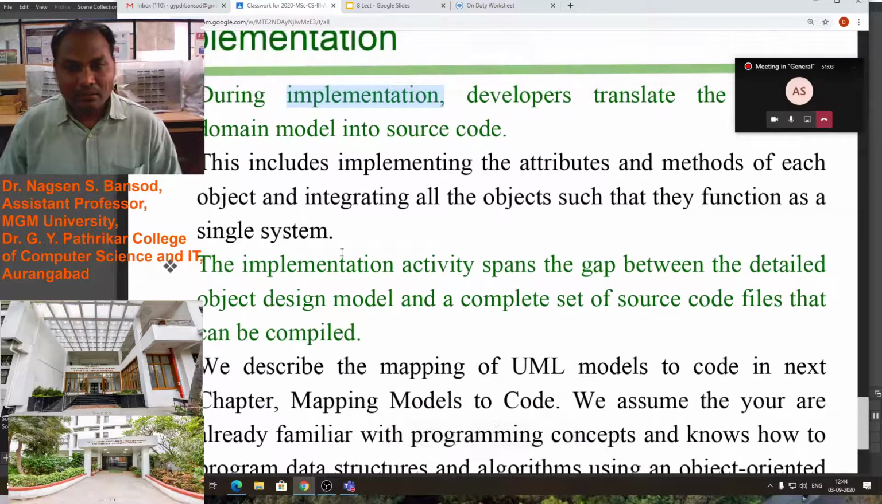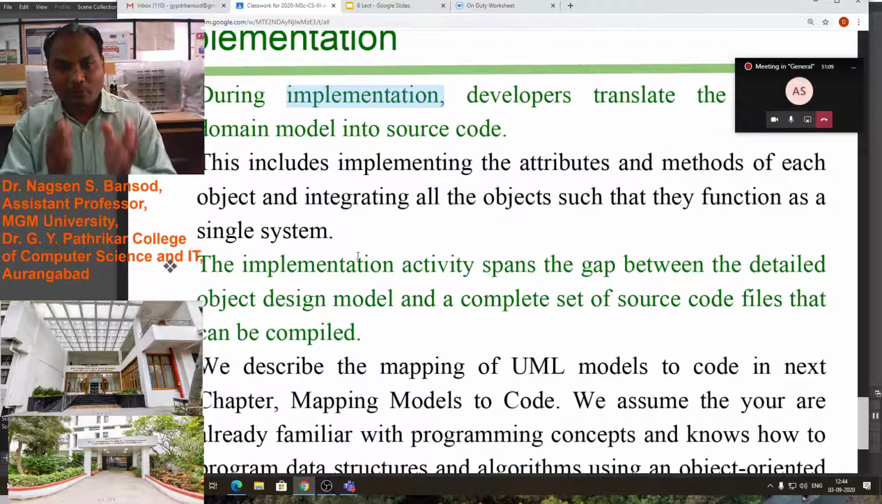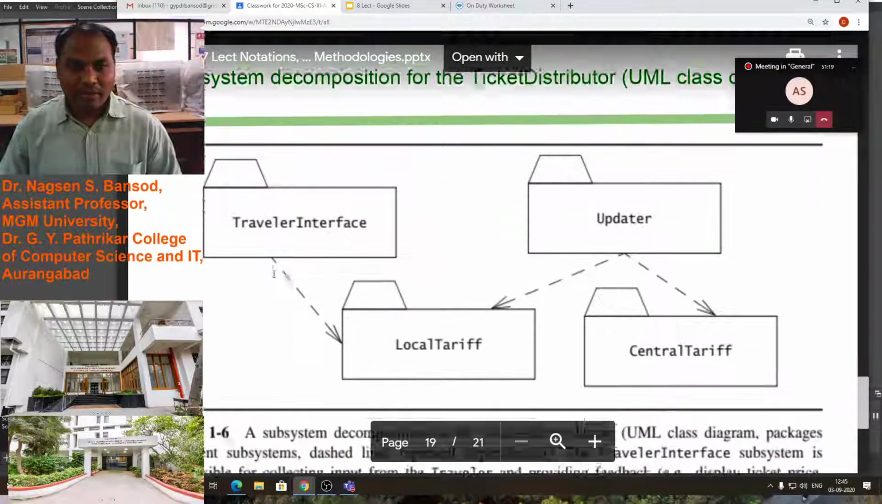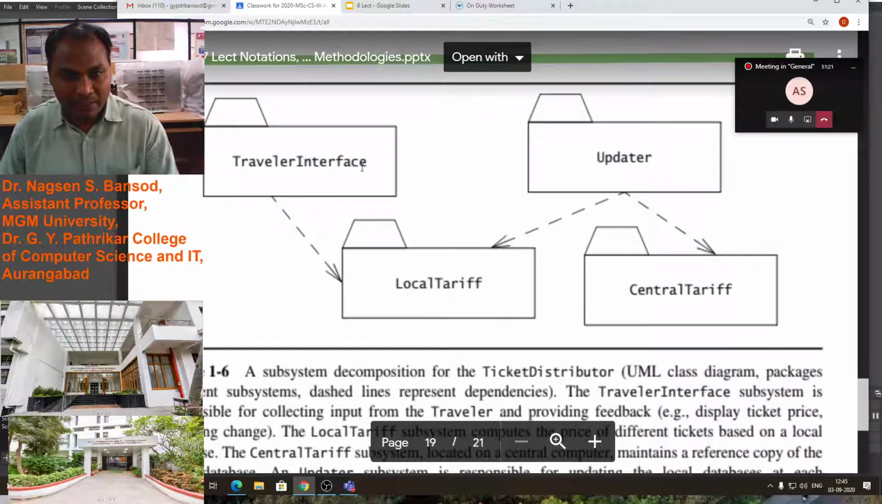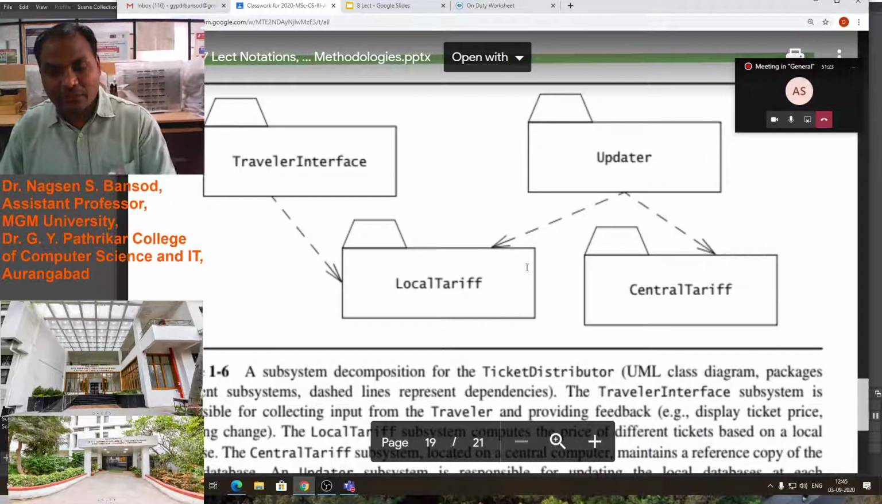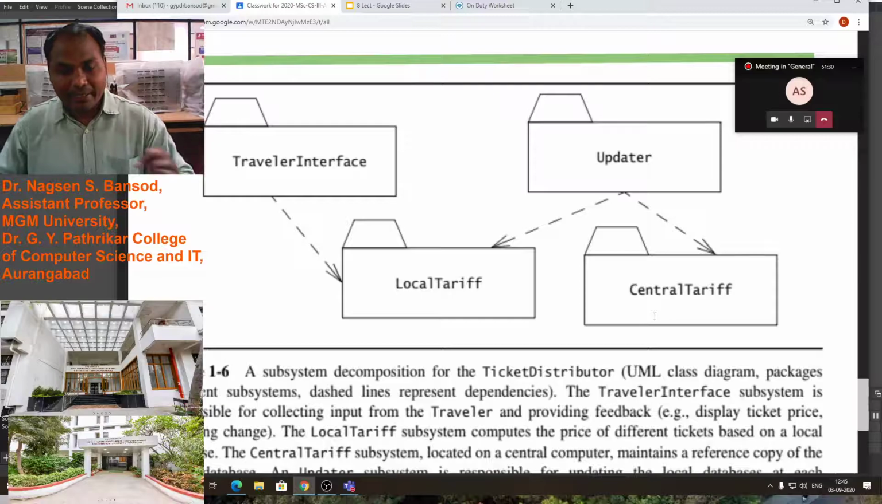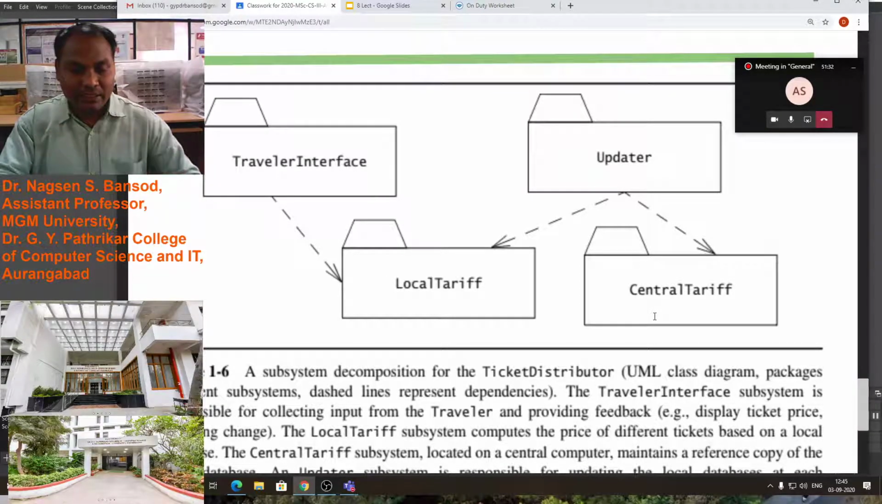In this level we have various attributes and properties of a single object of our software. We have to design the code for every single object. For traveler interface we have to create code, for local tariff we have to create code, for updater, for central tariff. There will be 4 modules and these modules should run individually.